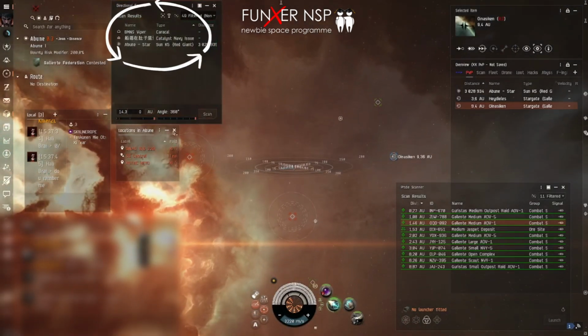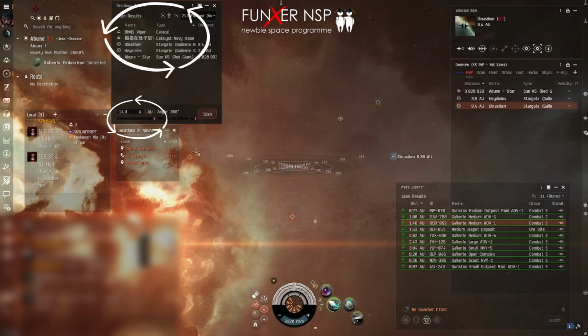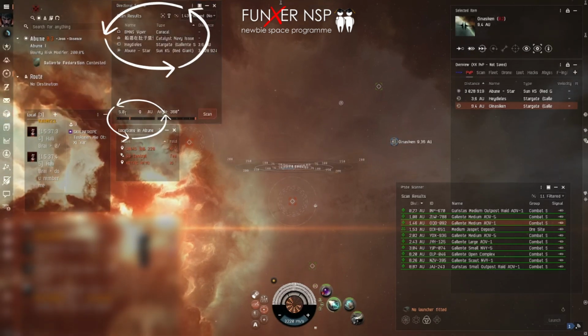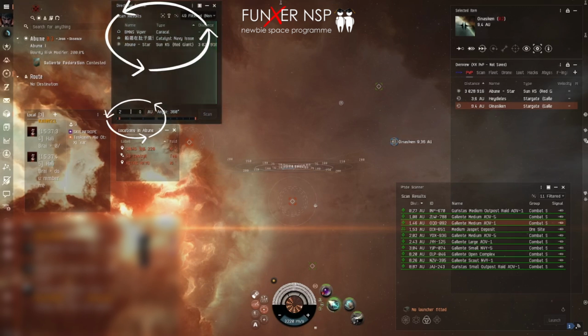Cat Navy Issue. So I'm going to set my distance at 14.3 and my angle at 360. I've got the Cat Navy Issue on scan. Let's go back down to 5. The Cat Navy Issue is on scan at 5, so I'm going to go down again to 2. It's still on scan, so I'm going to go to 1.